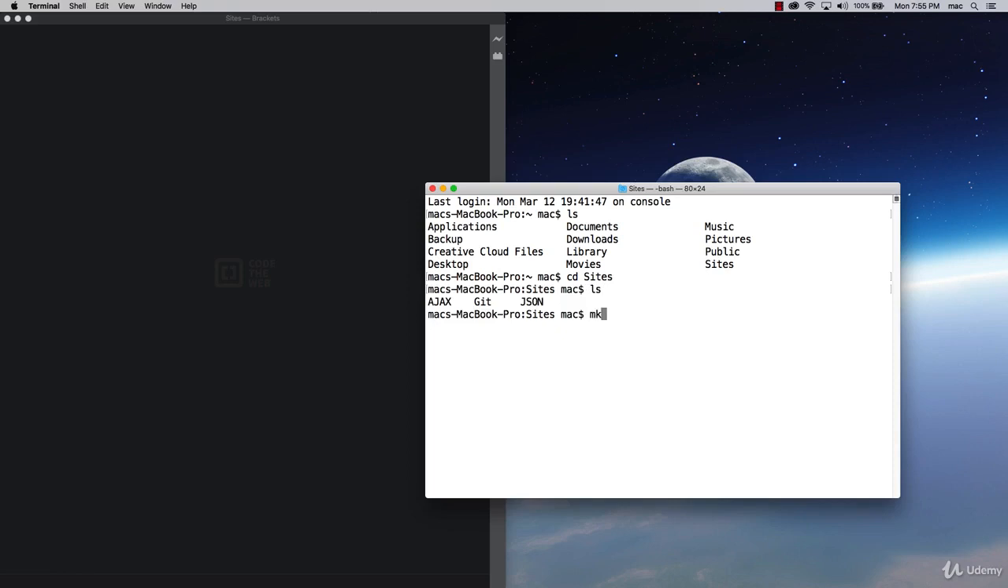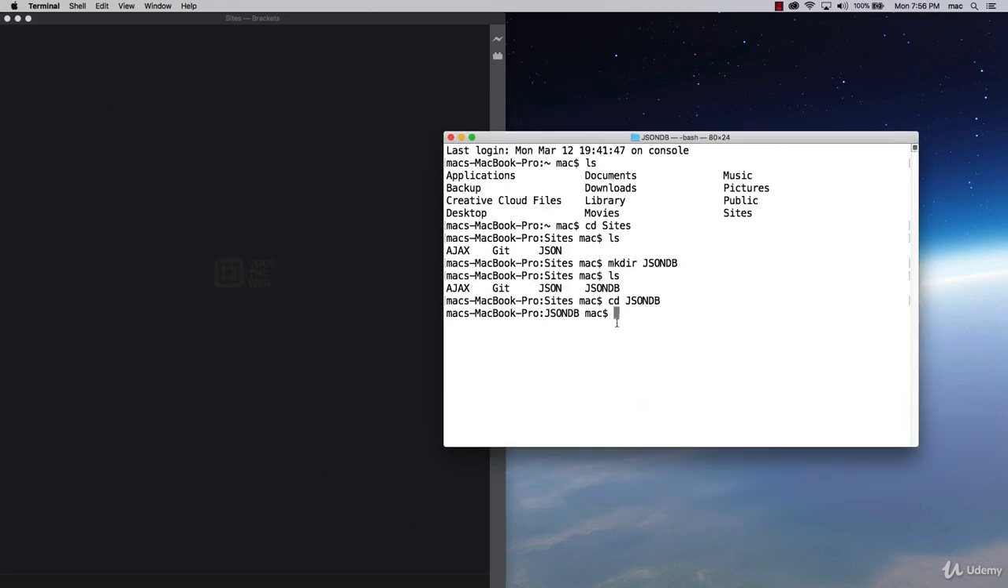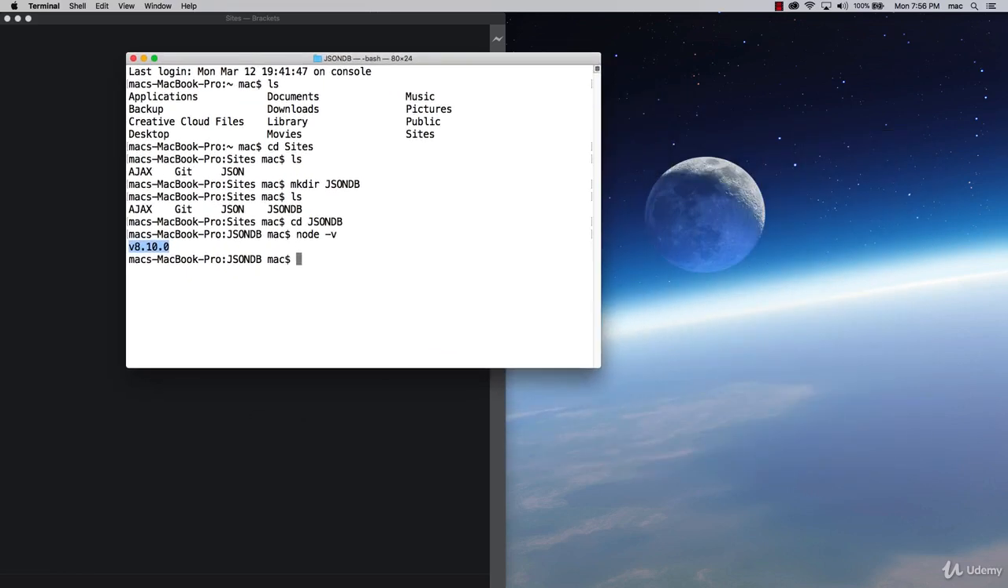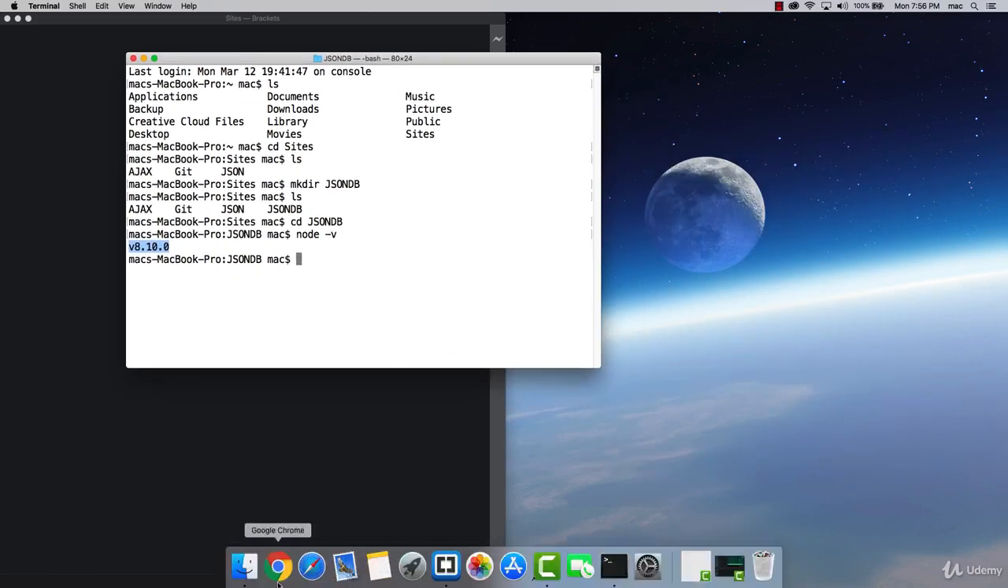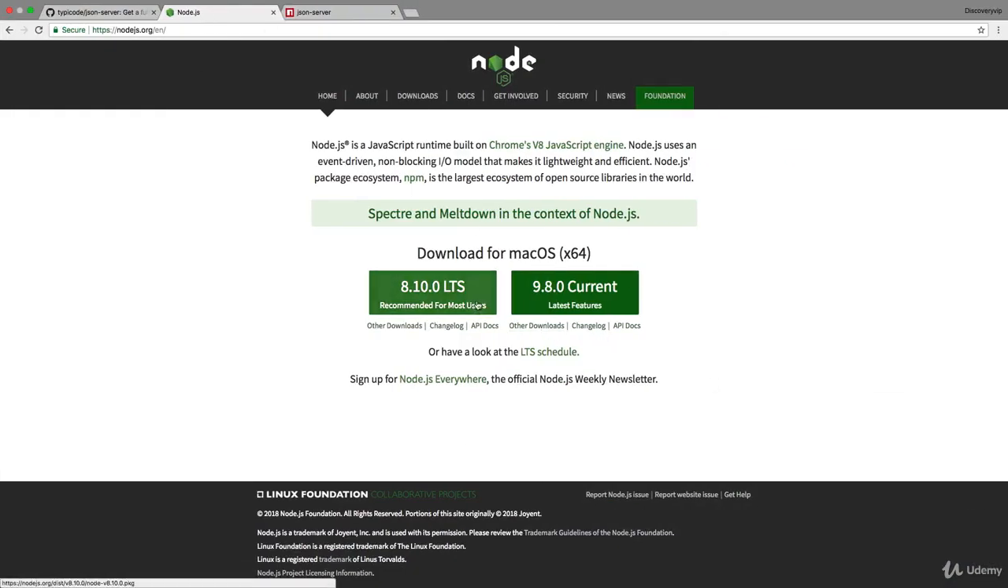And I'm going to create a brand new directory here, and I'm going to call it JSON DB. Now if I list it out, I can change directory and go into JSON DB. In order to check to see if Node is installed, you can type in node -v. If you are getting a response back, you're ready to move on to the next step. If it comes up that Node is not found, you've got to make sure that Node is installed before you can proceed to the next step.